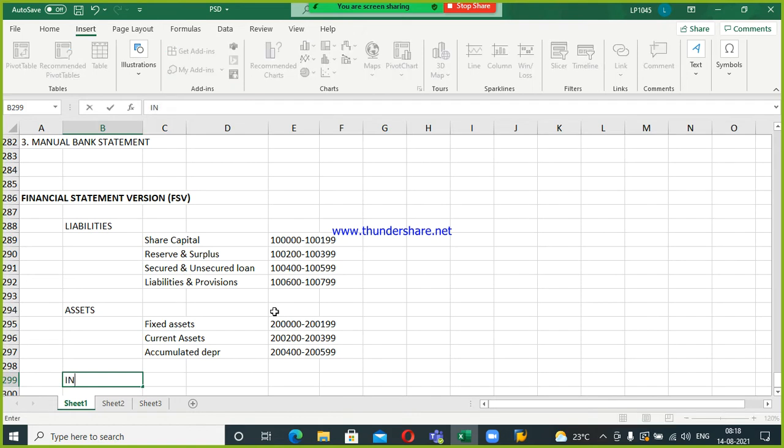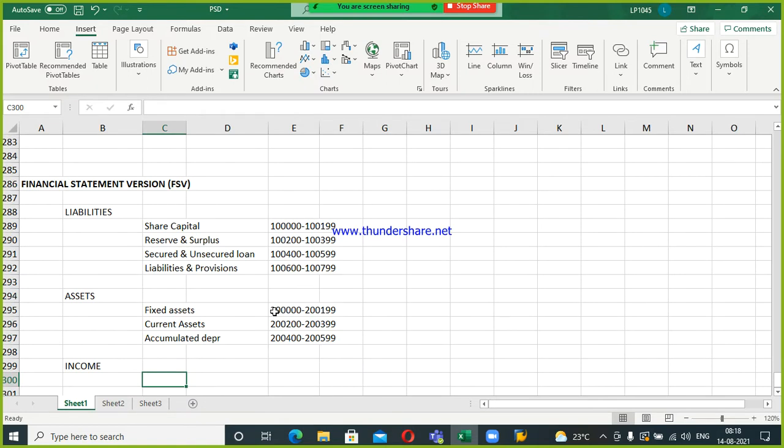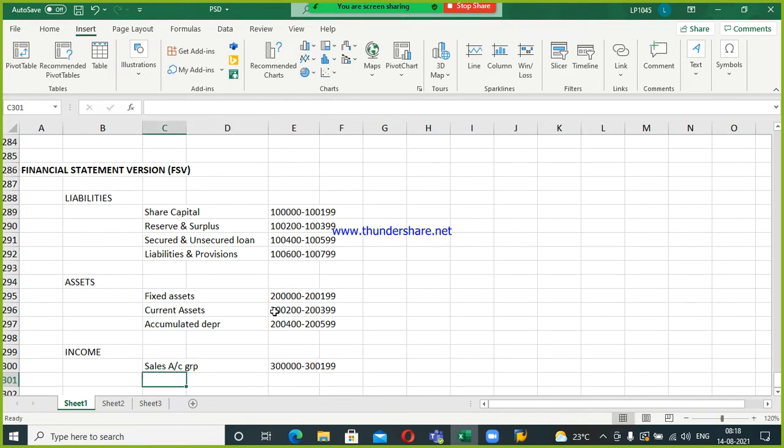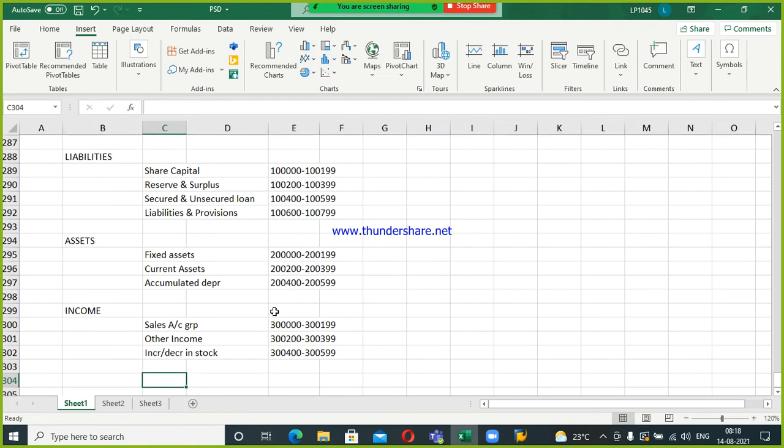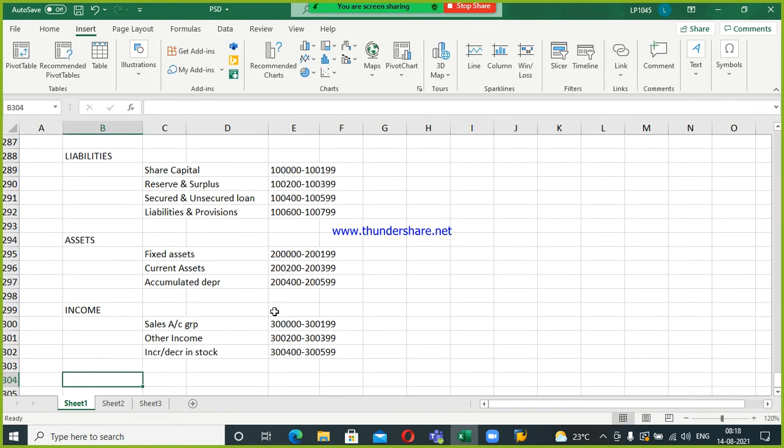Then income group. There we are having 3 groups again, like sales account group. Sales account group range 3 lakh to 3 lakh 199. Then other income group 3 lakh 200 to 3 lakh 399. And increase or decrease in stock group 3 lakh 400 to 3 lakh 590. Then last one, expenses group.